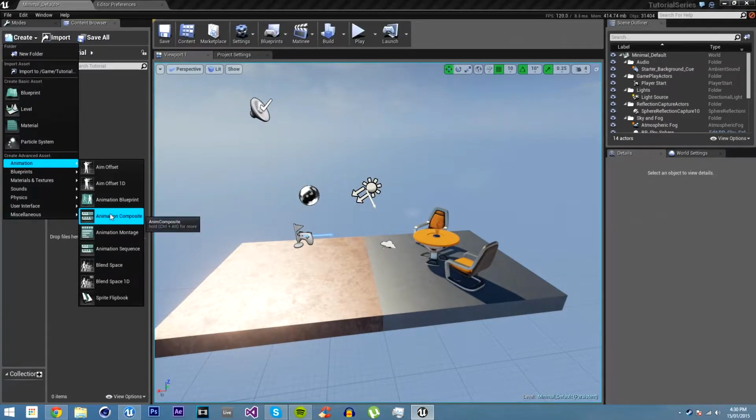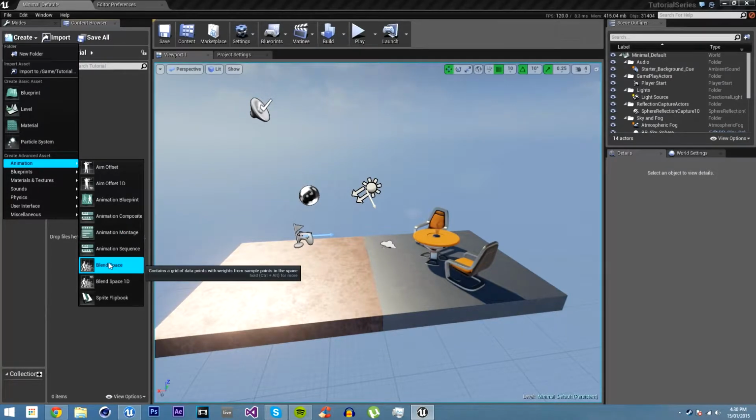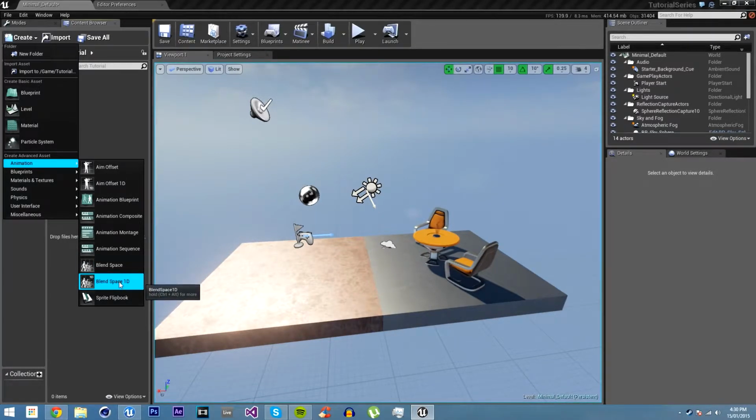Animation composite, it's how you composite animations. Animation montage, it's just a way of combining lots of animations. Animation sequence, it's a similar thing to montage. Blend space, it's a way of controlling how animations blend together. Blend space 1D, the one-dimensional version. And a sprite flipbook is how you create animations out of a bunch of different sprites.